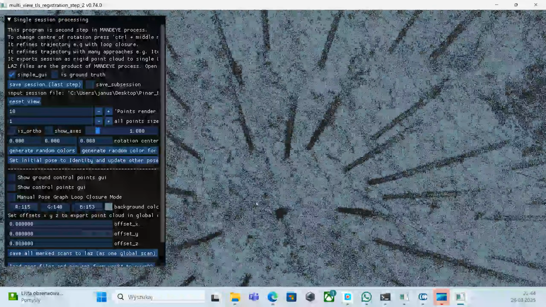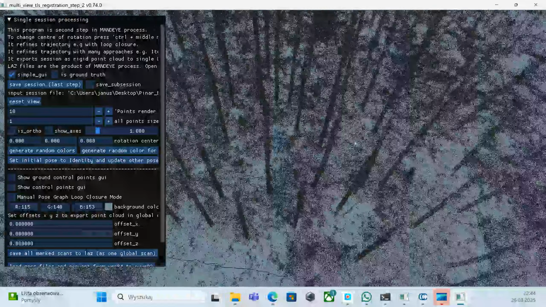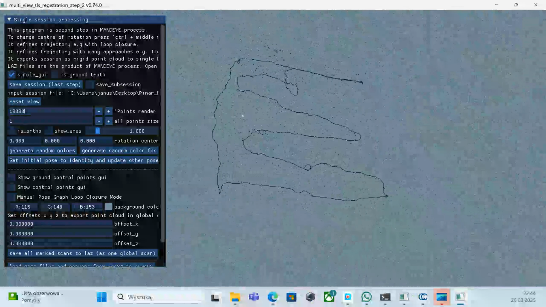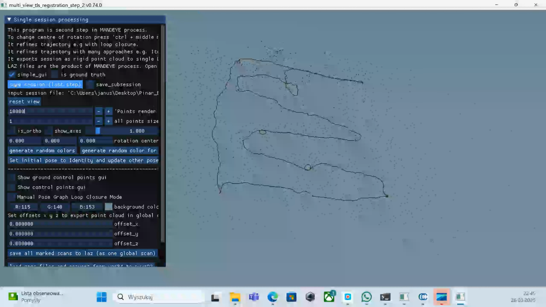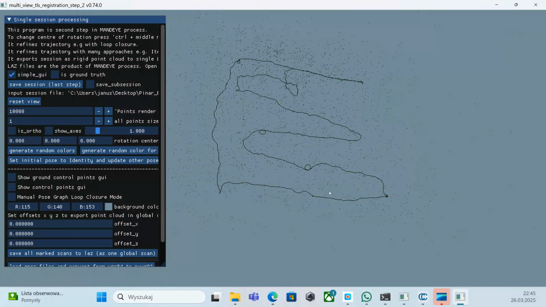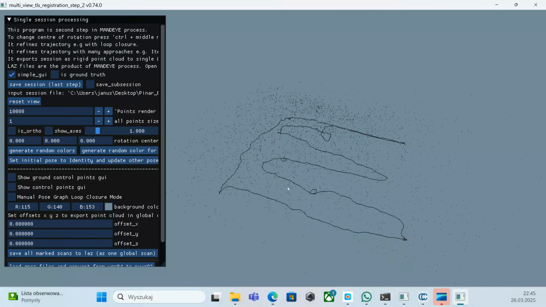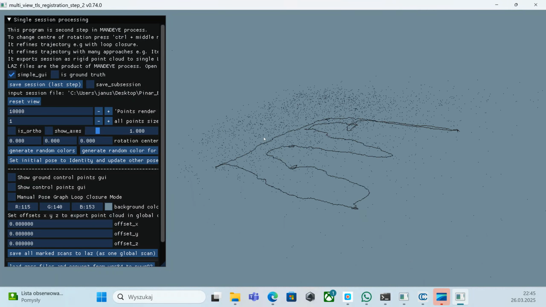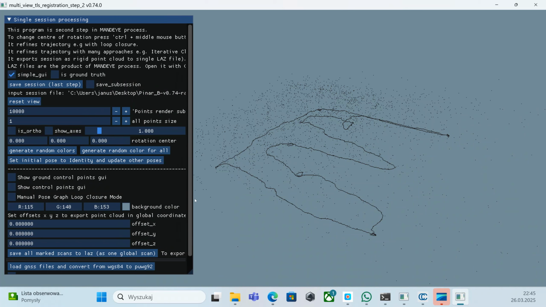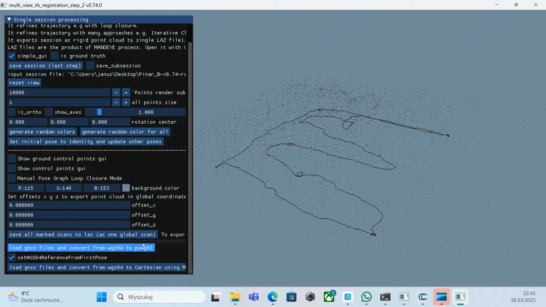Okay, our data looks very promising. So it is the moment that we can save intermediate results. So we are saving the session and we call it session LC, like loop closure. Okay, and now it is the final stage of calculations, but before that we can save an intermediate point cloud. For example, save all marked scans to LAS.